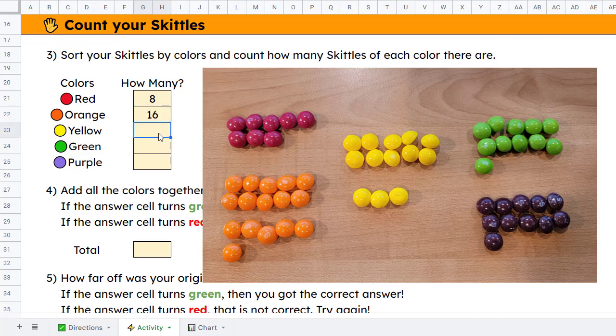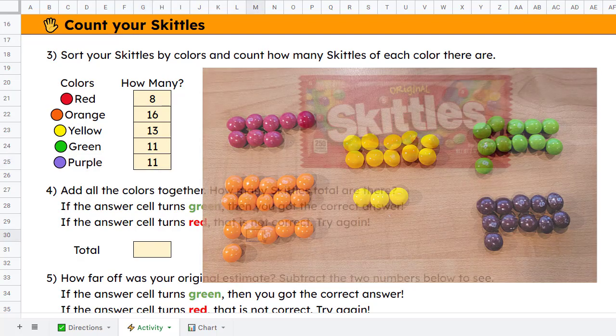For yellow, I had 13. For green, I had 11. And for purple, I also had 11, so the same amount for those.